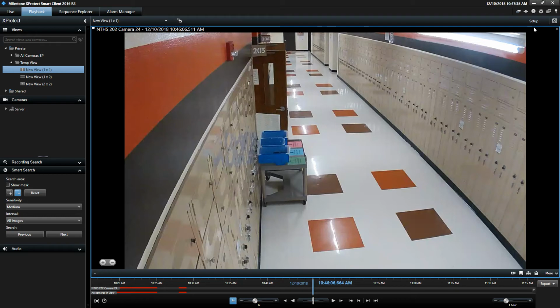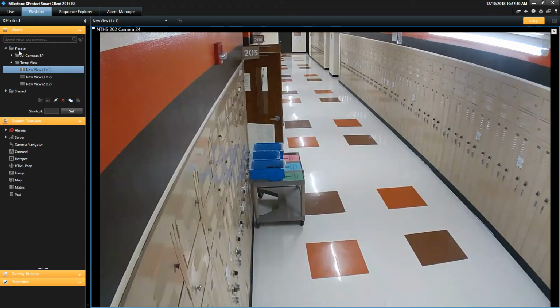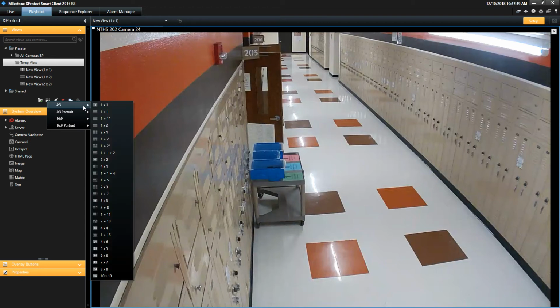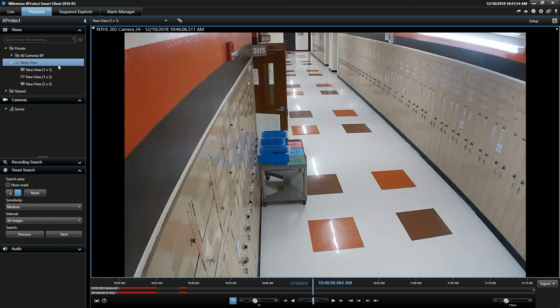You do that under Setup, and then you can make your own private view. You just click that you want to make a new folder, and then inside the folder you can make a new view, and there are tons of different view options there that you can set up. So first of all, I do want to point that out.